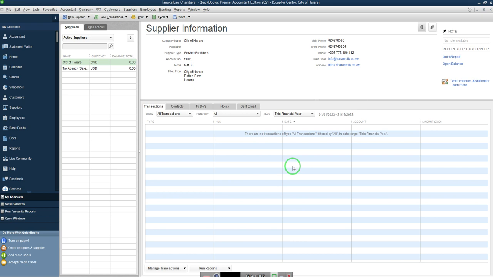Once you are done and happy, your supplier is in your system. Next, we'll look at how to process customer transactions and supplier transactions.